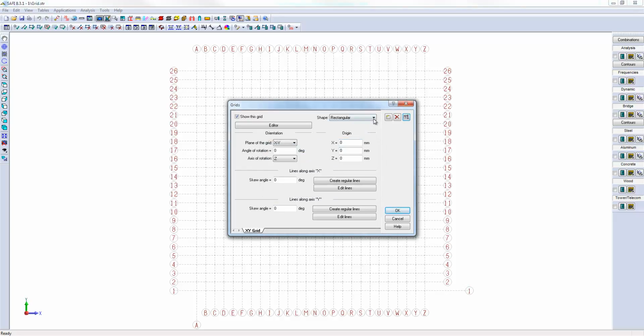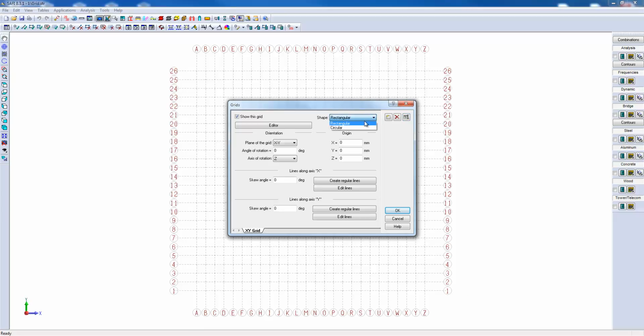Now that the basic functions of the grid have been explained, we will look into their properties. In SAFI, two grids are available, rectangular or circular. To define the grid geometry, we have to go into Shape and select the wanted option. Even if a grid is modified, moved, or deleted, the elements that have been snapped in the grid are not affected in any way.